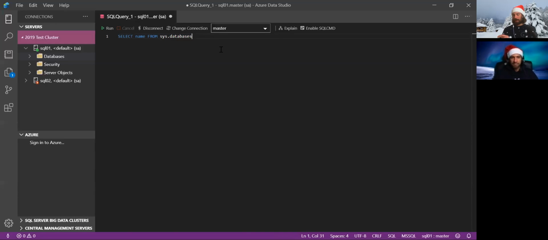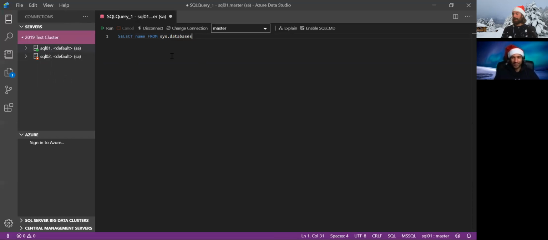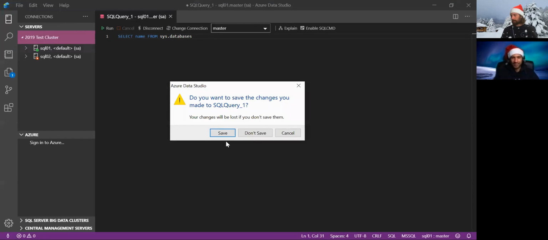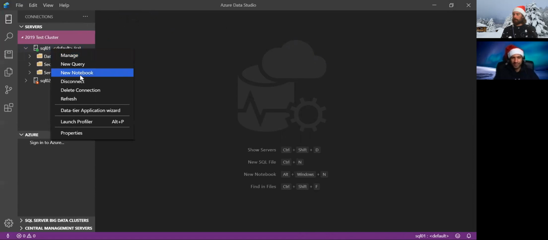So that's snippets. Cool. Number four in my Azure Data Studio features, we've got notebooks. We like notebooks. Okay, so here, this is a straight query window, exactly the same as what we've got in Management Studio. Nothing much different with it. Let's get shot of that. Don't want to save it. And instead, let's come in here and create a new notebook.